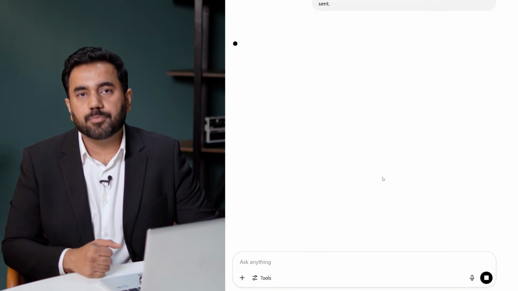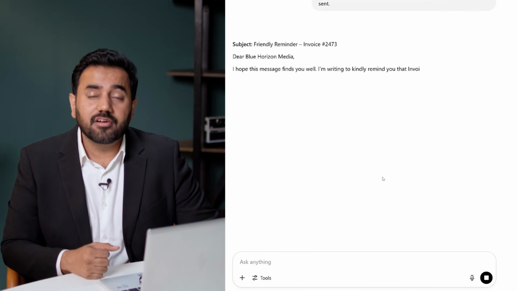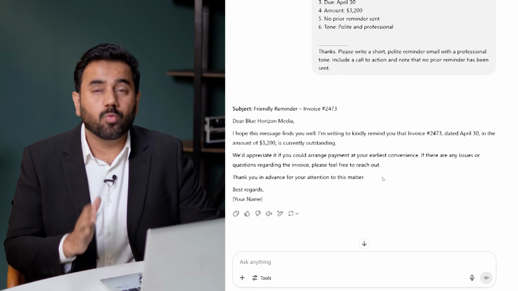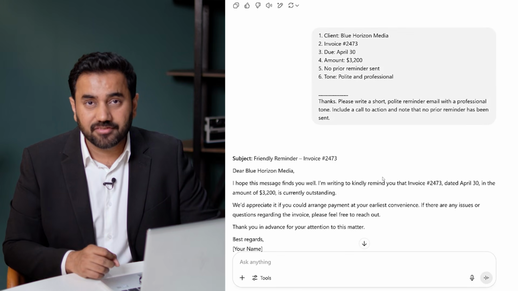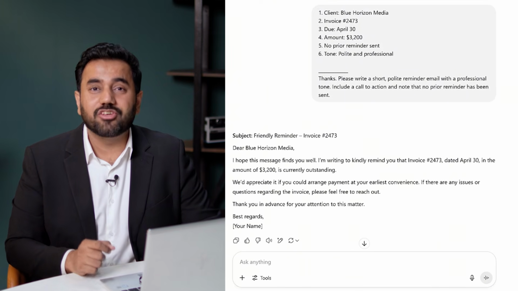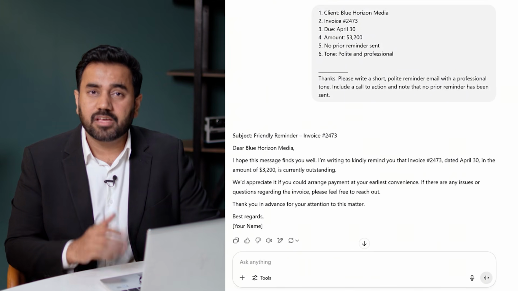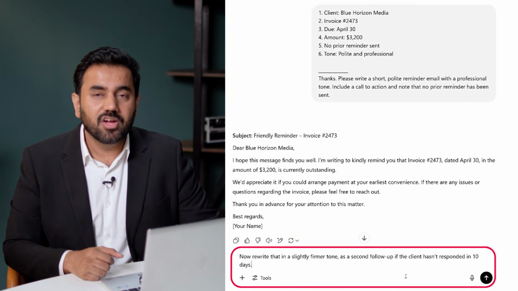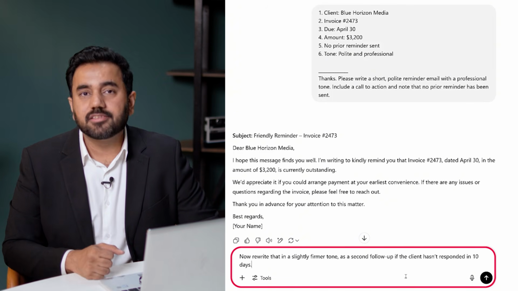And here's the output, ready to send in under a minute. Now you must remember, you should always double check whatever responses ChatGPT gives so that you are clear that there is no mistake or tweaks that you need to make. Here, you can also adjust the tone. Let's try the same reminder with a more direct style.